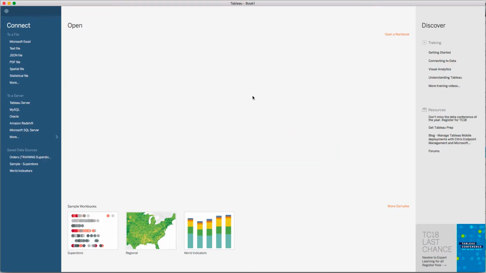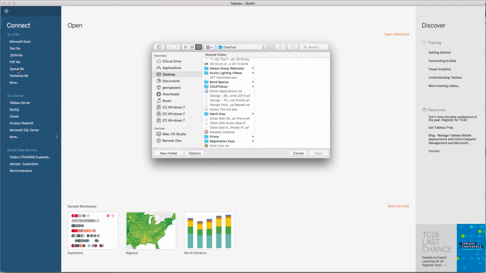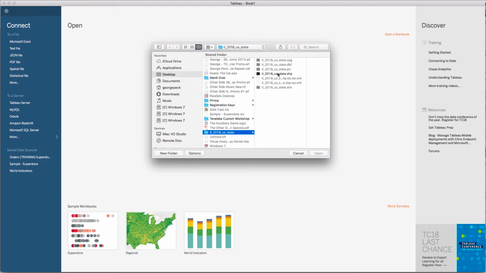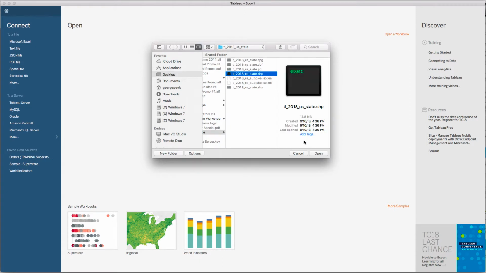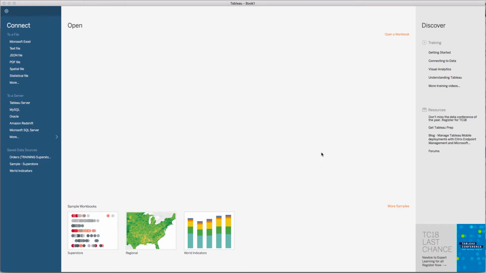with Tableau with it. If I have a spatial file or a shapefile, spatial file is the connection method I'm going to use here from my Connect screen. It's looking in particular for an SHP file extension. I find that here in some other shapefiles in a folder that I downloaded. I'll connect to that data source.